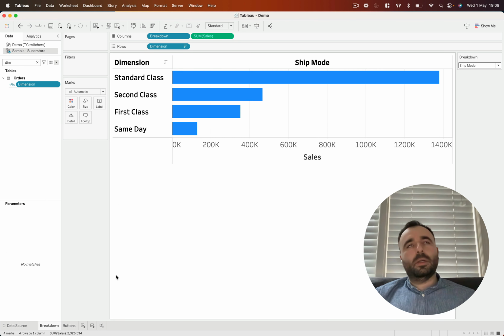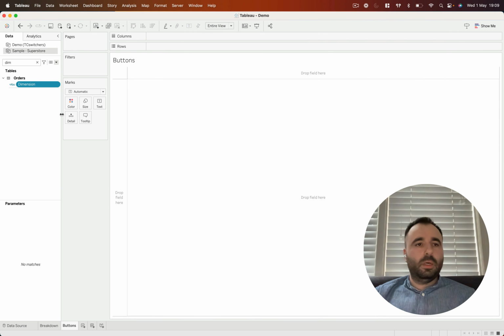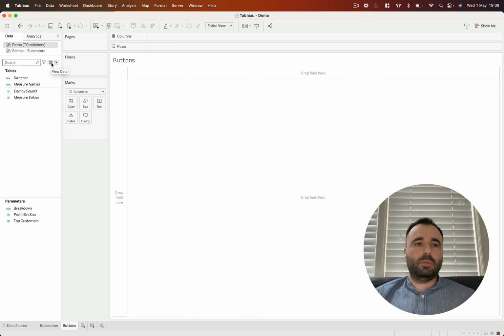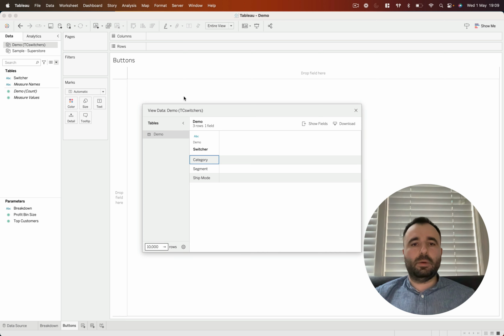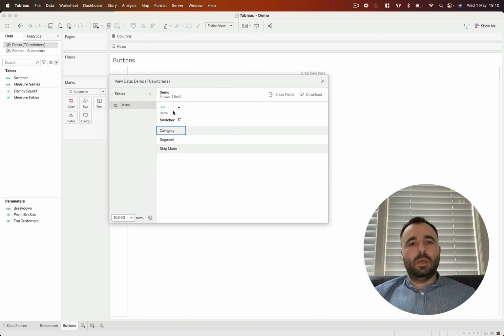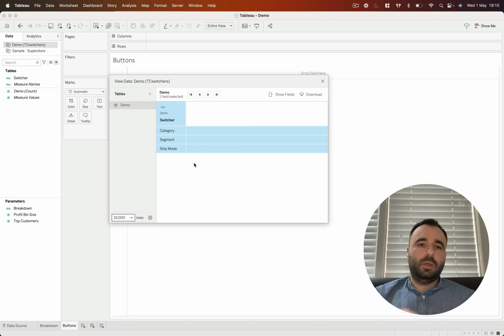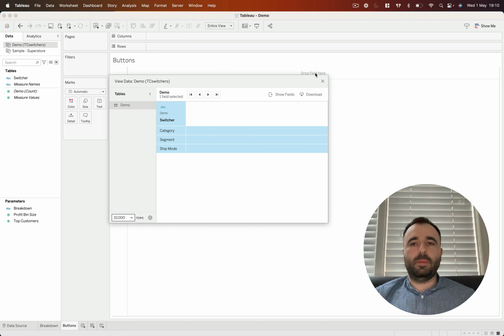So now I need a sheet that mimics a button switcher. For this, I created a separate data source. You can do this in multiple ways, but this is what I found easier. I created this simple table in a spreadsheet. It's a 1 column and 3 rows of data.